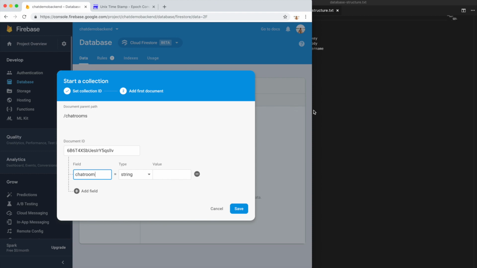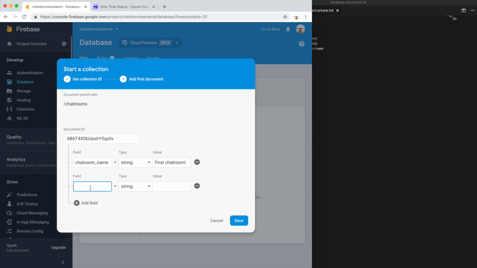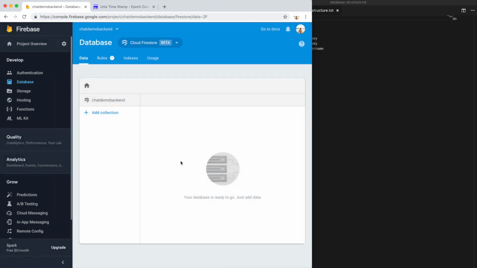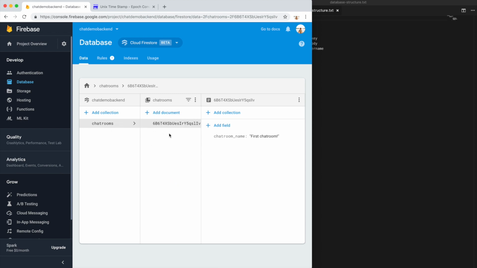It will have a chat room name. Got some kind of value for it. And then just click save. And here we have our first document and first chat room, and we need the collection for it.